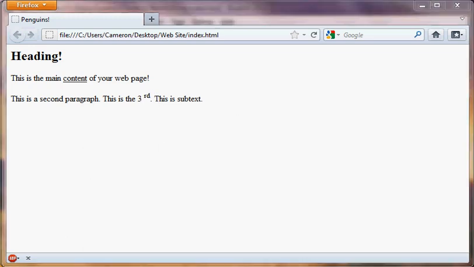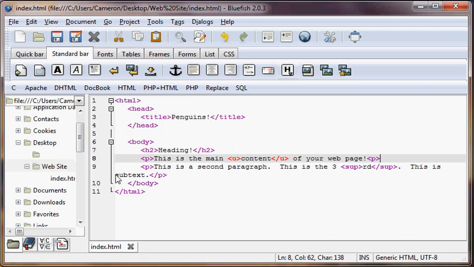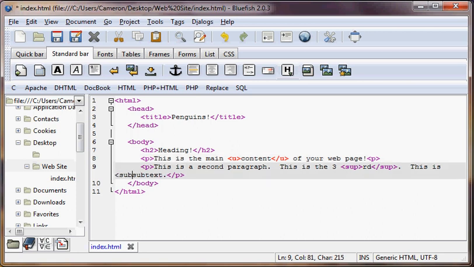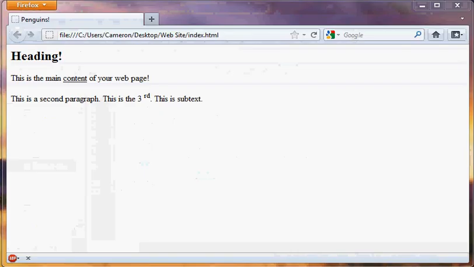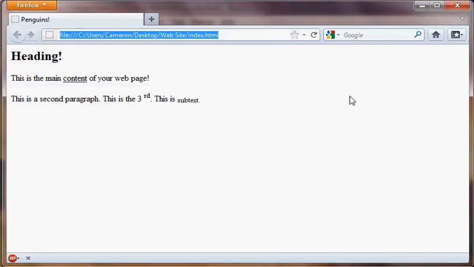Okay? Now, subtext is just going to be a little different. We're going to put SUB and SUB, okay? Start subtext, end subtext, okay? We're going to save that, and we're going to take a look at what it does. Subtext goes down there, right? So supertext is up here, subtext is down there. It's like Superman in the subway.